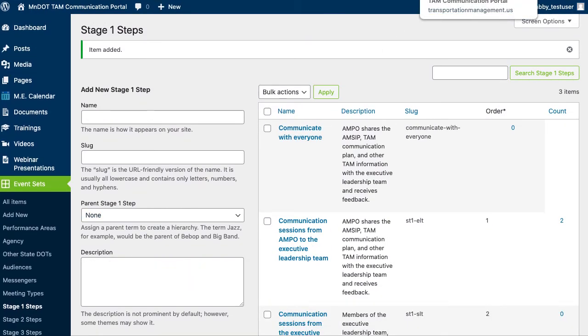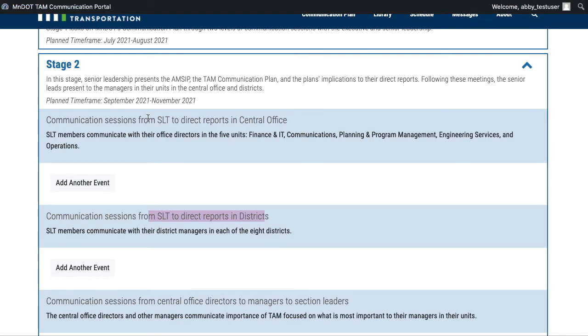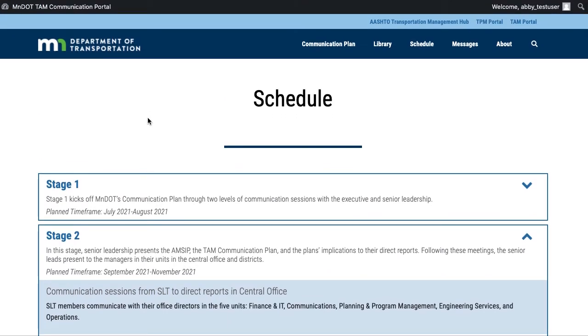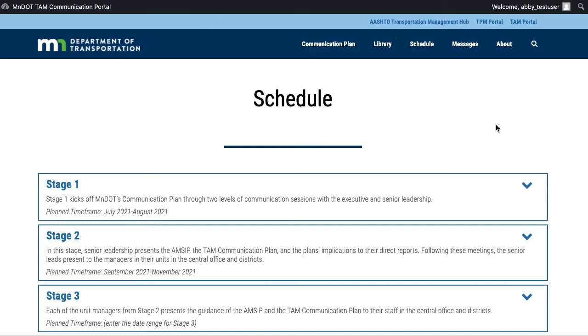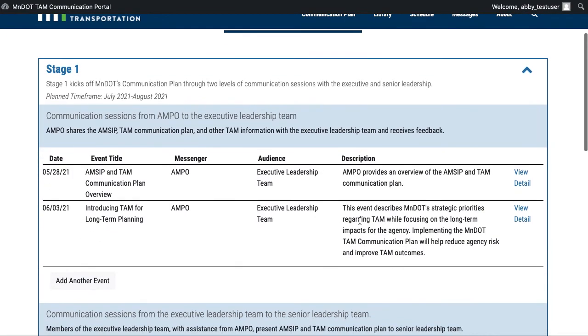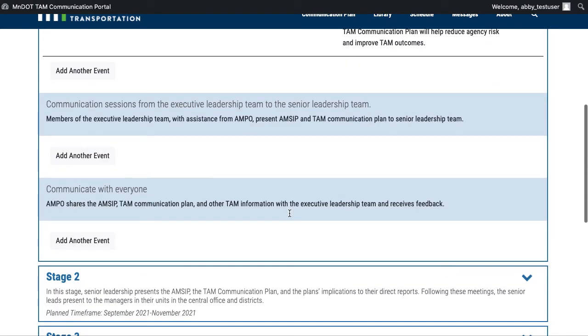While that is loading, I will refresh the schedule page, and then I can show you how it appears now on the schedule page. I put it in stage 1. We've got our first step, our second step, and now this one, our new third step, communicate with everyone. So now theoretically, if people wanted to, they could go in and add events into that new step that you've created.